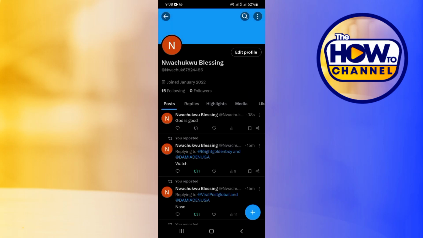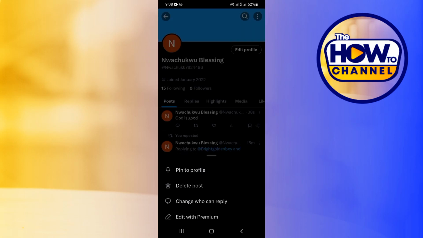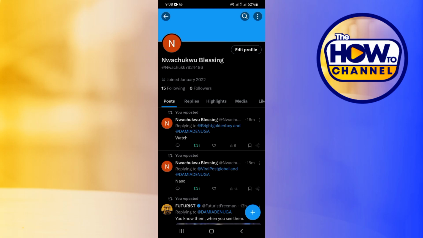So now if it's a tweet that was tweeted by you, a post you made, all you need to do is to tap on the three dots at the top of that tweet, and then guys, you are going to find your delete button. Now tap on the delete button and that post will be deleted. Now you cannot find that post again.